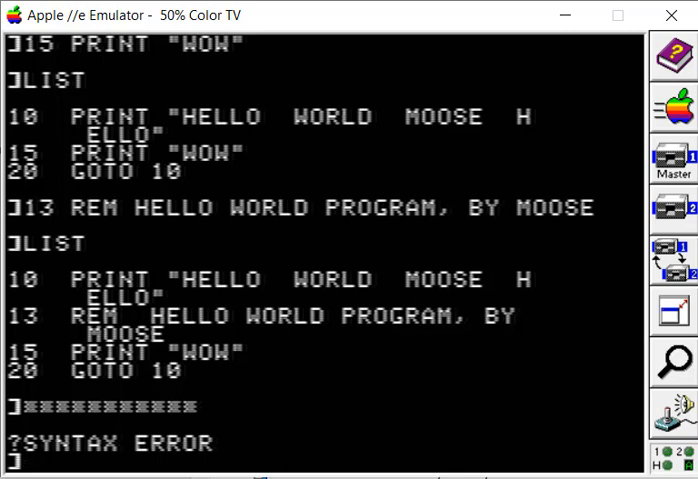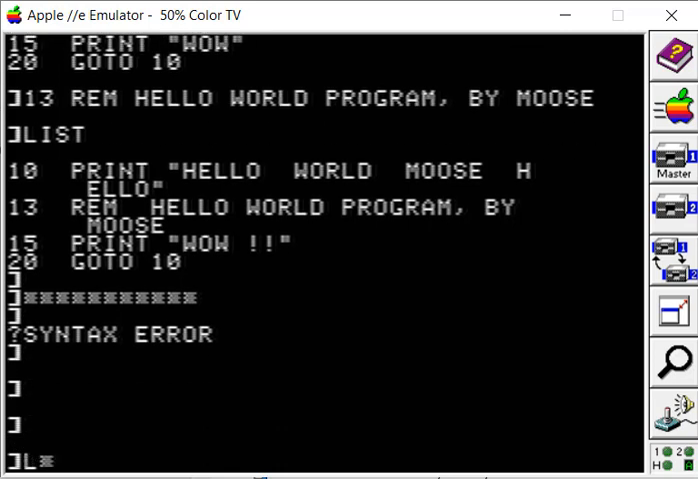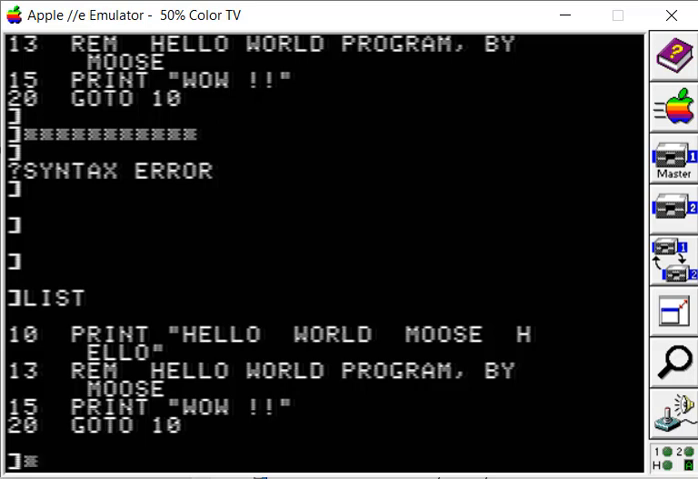So if you want to change line number 15, you could press the escape key and go up, and then J, and then go back, press the escape key again to get out of movement mode, go across the arrow keys and go wow, and change it to whatever you like, and then hit enter. Okay, so now it's got the wow exclamation points. So it was pretty fiddly, pretty awkward.